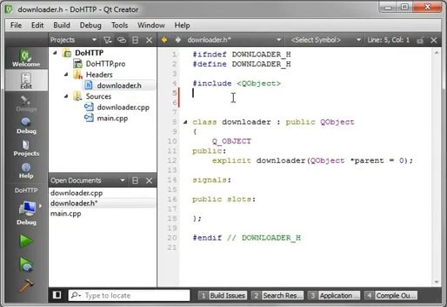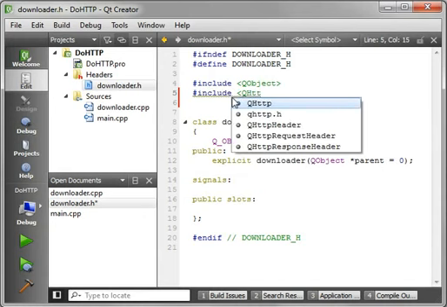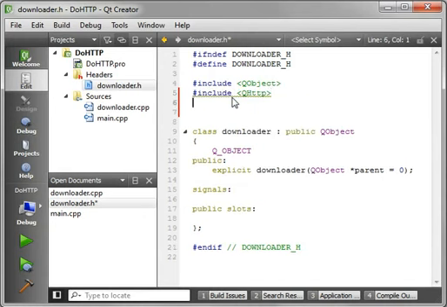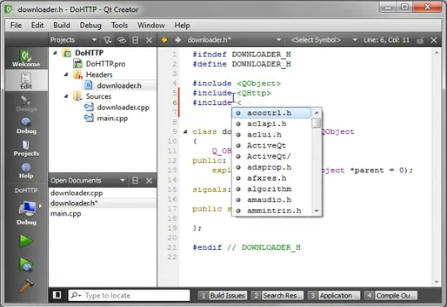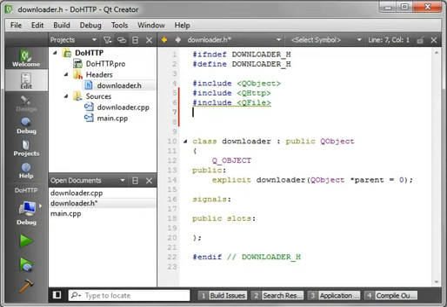All right, now we want to include QHttp. We also want to include QFile, and of course let's include QDebug. Help if I got the pound sign in there instead of the 3.